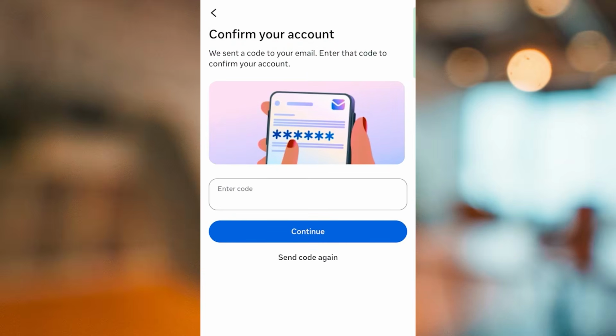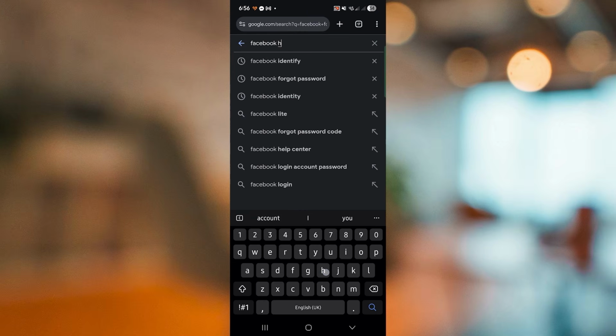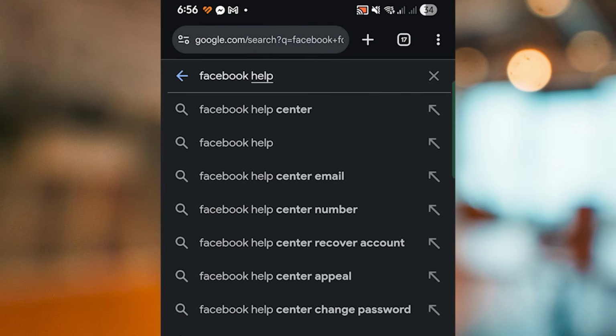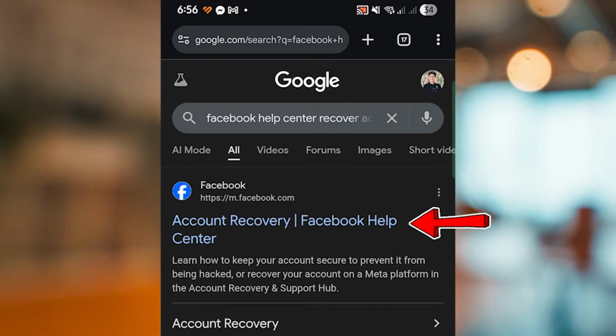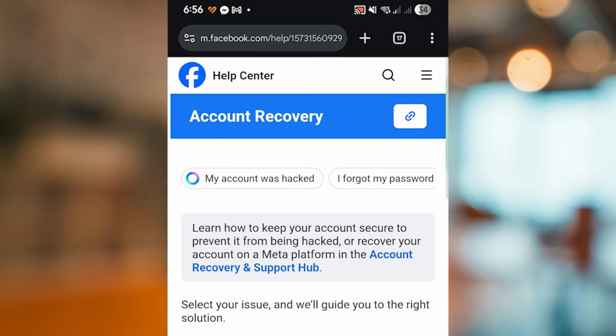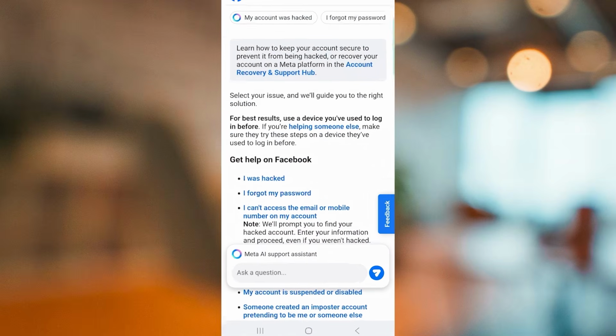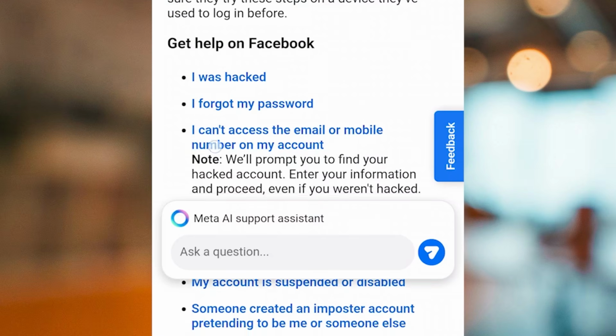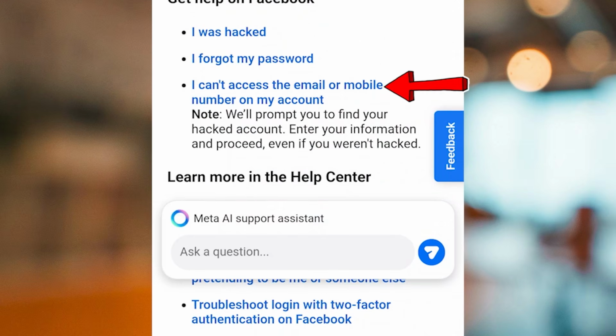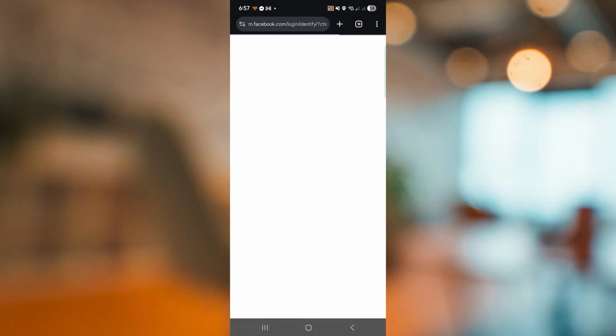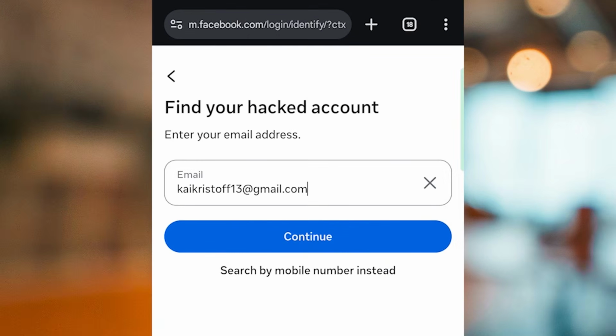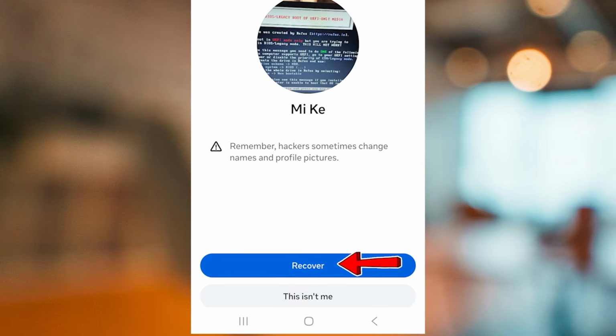Since we still cannot open the account, we will now go to Facebook Help Center Account Recovery using the same web browser. Use the same browser that you used earlier so Facebook can record the recovery flow using the same device and browser. Now in the Help Center Recovery page, scroll down and find I can't access the email or mobile number on my account. Now we will try to recover the account from here. Tap Recover.